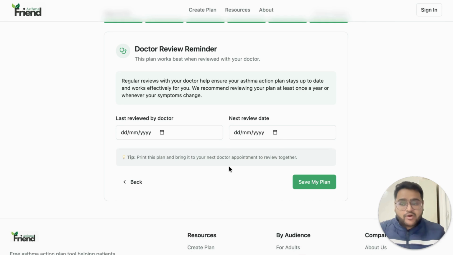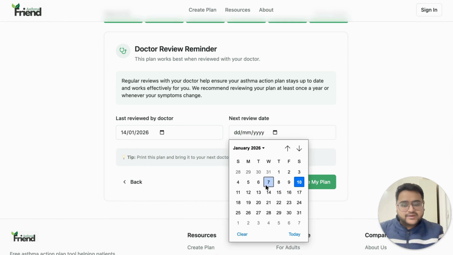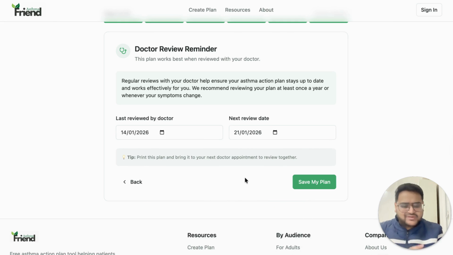One of the most important things is that your asthma action plan needs to be reviewed by your doctor regularly so that it stays up to date and you get the best benefit out of it. So you can enter a date for when it was last checked by your doctor. Let's say it was 14th of January, and what's the next date for you to get it reviewed. This is just a random date that I have mentioned.